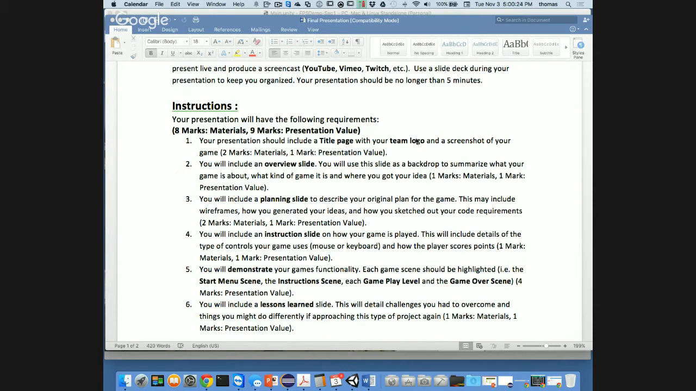So you need a title page with a team logo on it and a screenshot of your game. What does it look like? Maybe with a background. You include a planning slide and an overview slide. The overview slide is like, hey, this is what my game is about. My planning slide is like, this is what we did. This is how I came up with this idea. And here are some wireframes of our initial plan for the game. And here's how we generated our ideas and how we sketched out our code requirements and stuff like that.